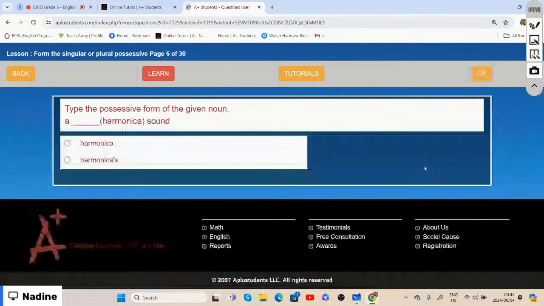All right, a harmonica's sound, a harmonica's sound, right? Do we say harmonica's or do we say harmonicas' sound? All right, then we can say the harmonica's sound.